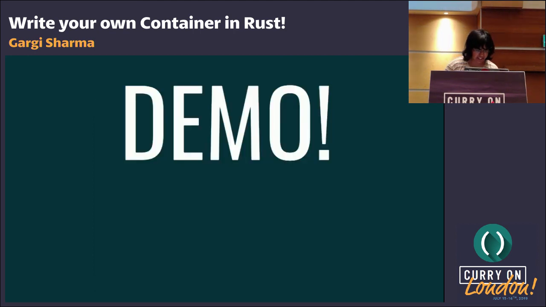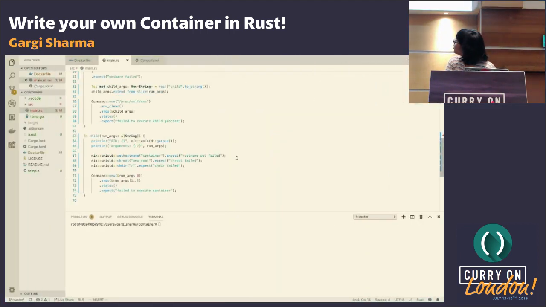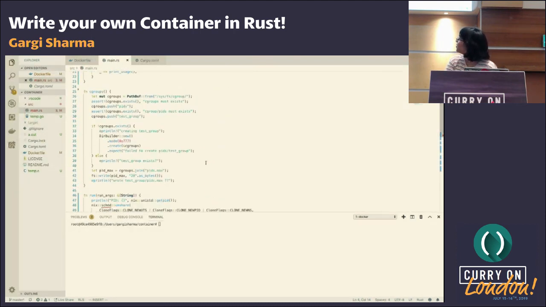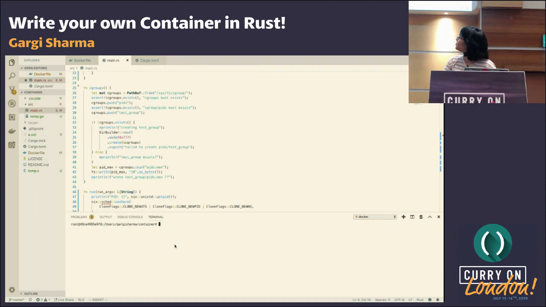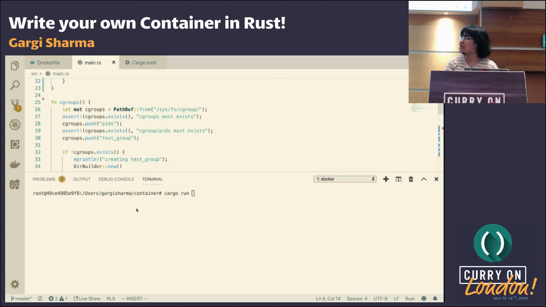So I have a demo at the end. I have about 75 lines of Rust code, which is my container. You can also do fancy things in a container, like how Docker allows you to mount a directory, but I have not done that.